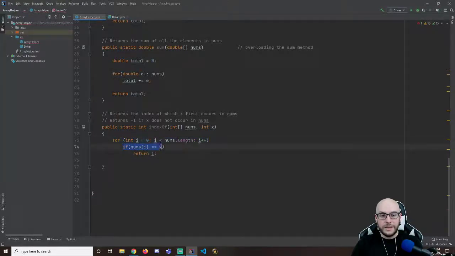With each iteration, I'm asking, is the current element equal to the one I'm looking for? If so, I found it. So I'm going to return i. Not only is that going to spit i back out, we're also going to leave the method, right? We'll stop looping. We're done with the method. However, if I manage to go through the whole thing and this is never true, that means it's not there. So after we're done looping through the whole thing, I can return a -1.